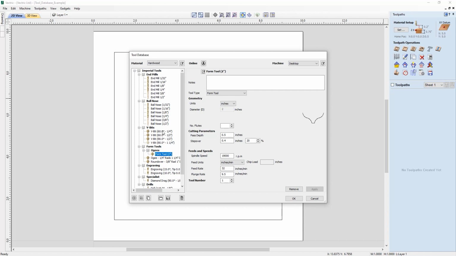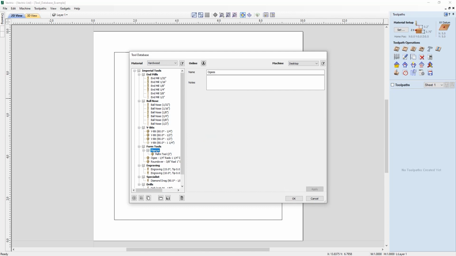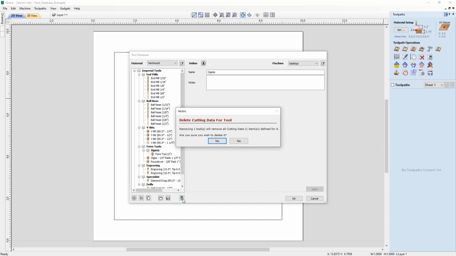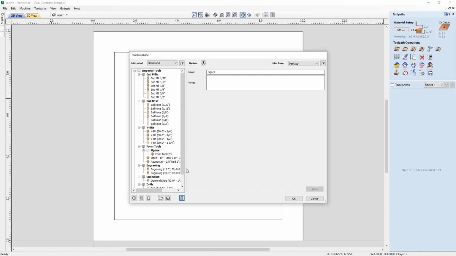So another thing that we can do is we could look at deleting a group. So you select the group and then you press the trash can option, where the software will warn you that by deleting the group, you're actually going to be removing all of the tools and the cutting data that is stored within that group. So in this case, we're just going to press no. We don't want to delete that group there.